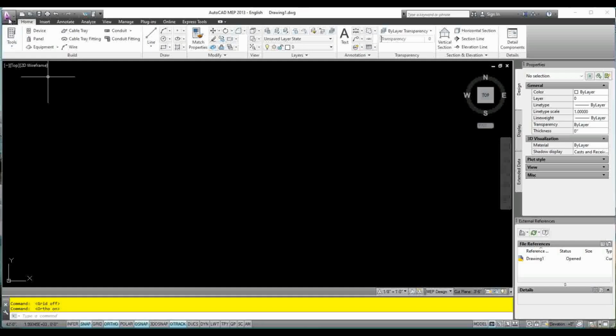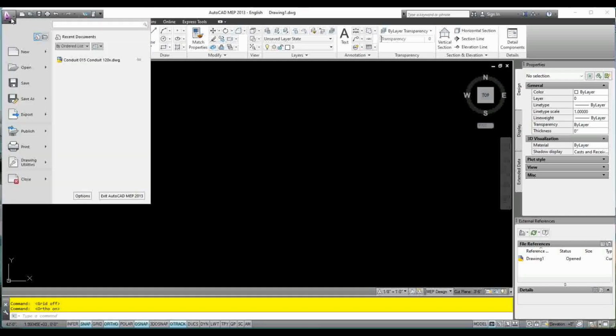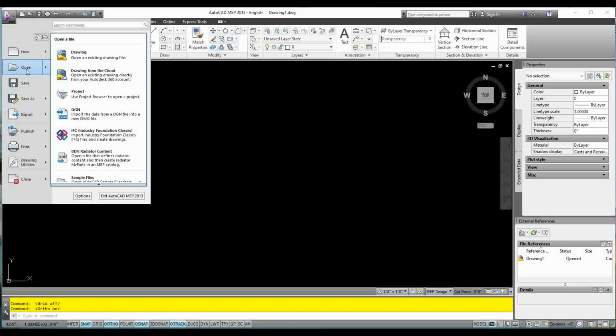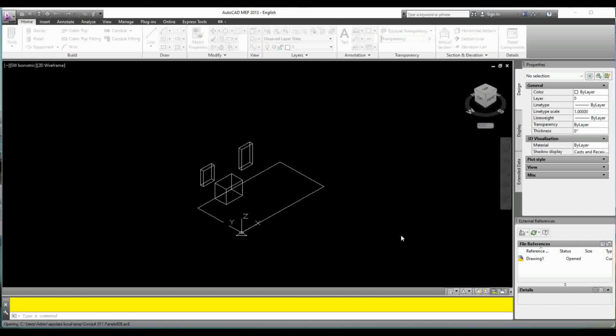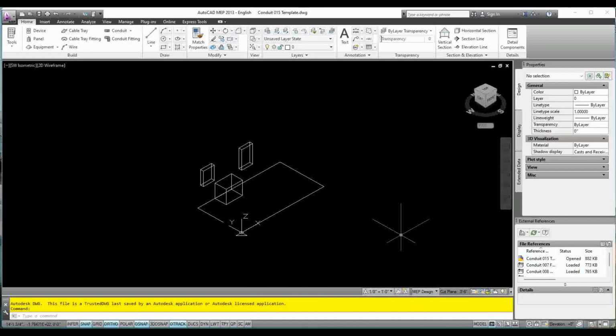Okay, so let's do that. Click once on that big A and go to open drawing. Okay, and we are looking for our template. Here's our template right here, Drawing 15. We're going to open that. Okay, it's opened up. All right, so we've opened our template drawing.